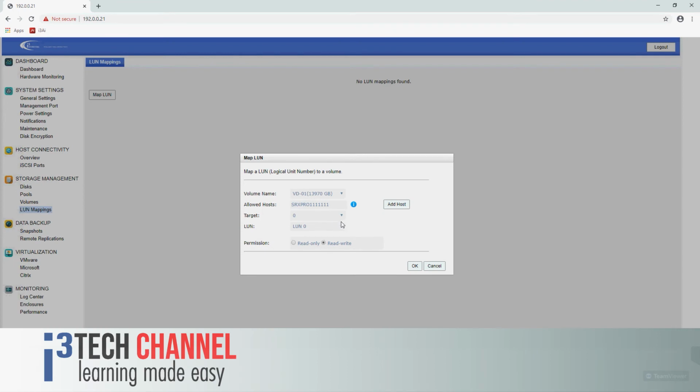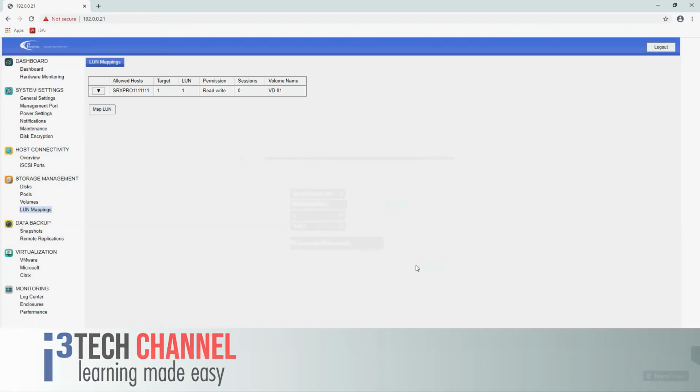Okay, now we're going to map it to target 1 and to LUN 1. And it's going to be in read and write. We're going to click on OK. So this volume, VD-01, is dedicated to the SRX Pro 1111111. This will be the only host that could access the drive.